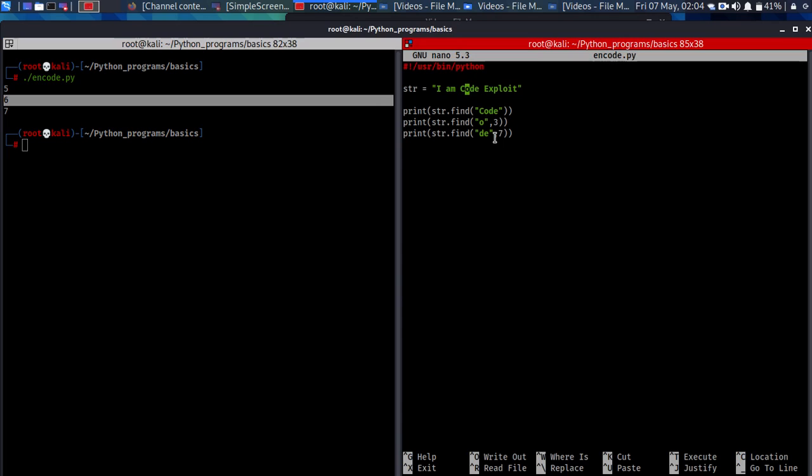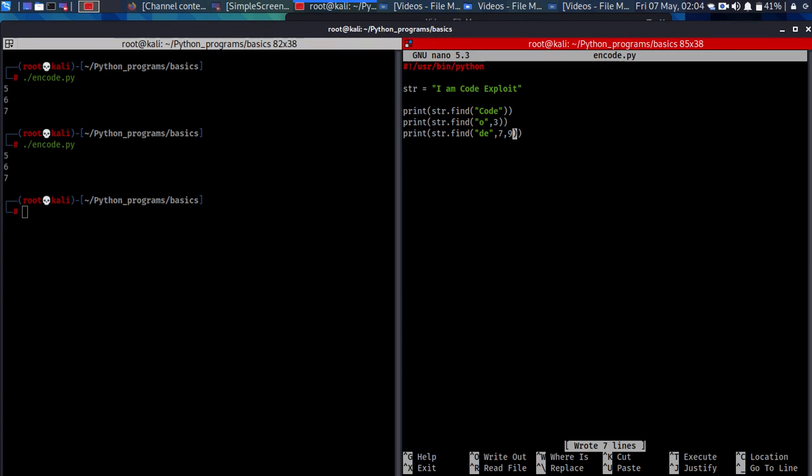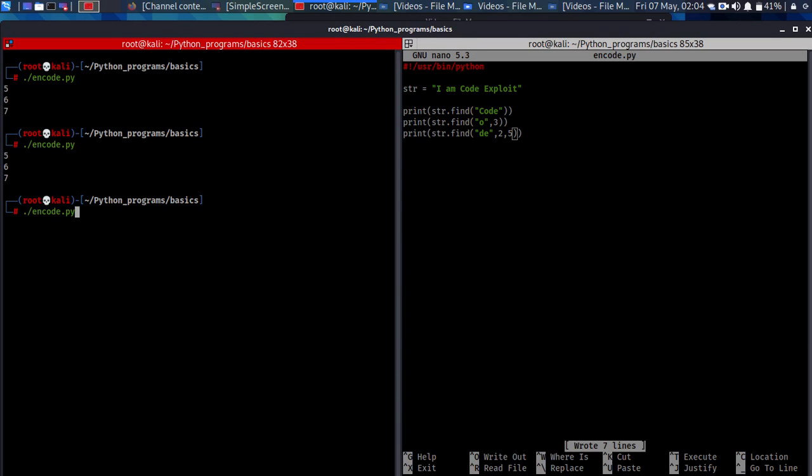Similarly, in the third print statement, suppose I have given DE as the string, and let's make this clear here: 2 and 5. I just want to explain one concept about it.